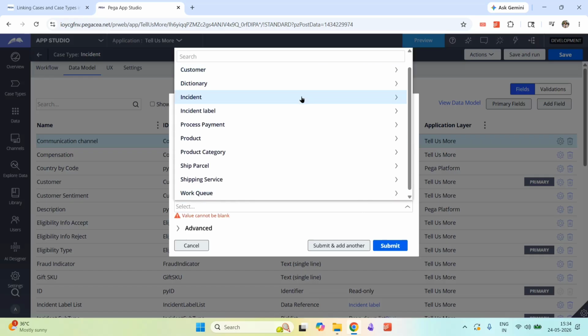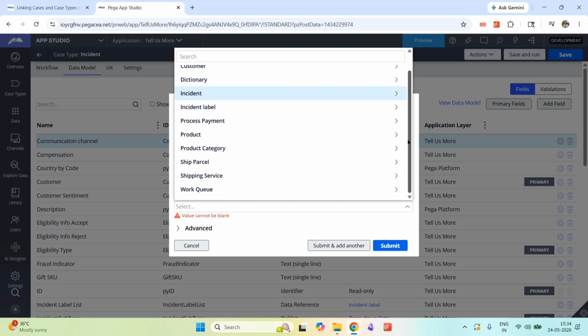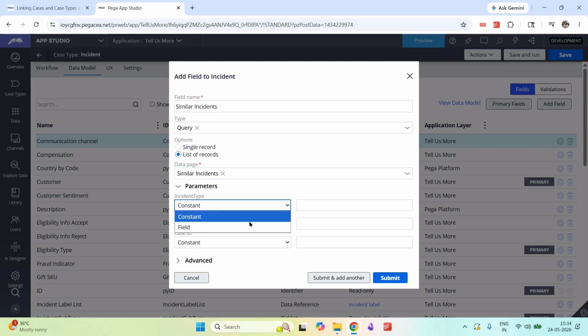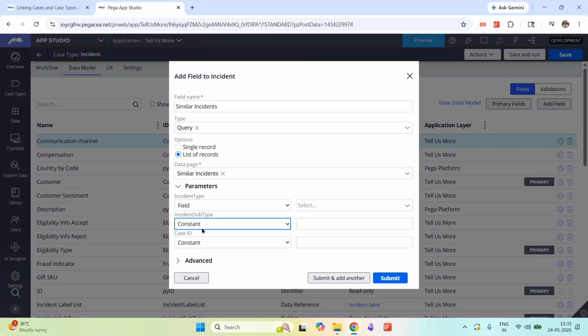And as I just showed, we already have a similar incidents data page. So the criteria is, say, the case that I'm creating, the incident type and the incident subtype, whatever value I have given, I want to see a similar case that is existing in the system where the values for the incident type and incident subtype are the same as in the current case of mine. So this data page should retrieve one such case where the incident type and the incident subtype are similar or same as my current case.